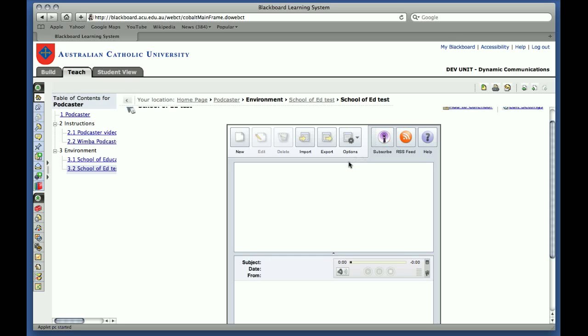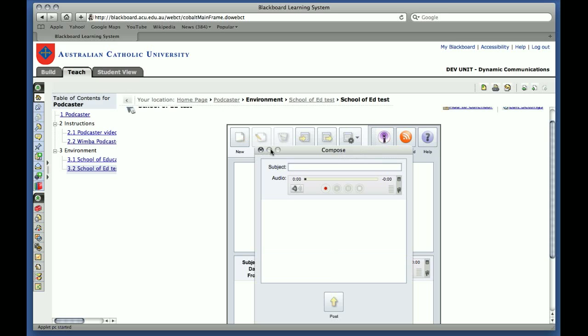But very basically, in order to record a podcast, I'd click on New, I'd put in a title, and then I have a number of options. I can also add text into this text box down here. That does appear in some podcatchers, but not all of them.